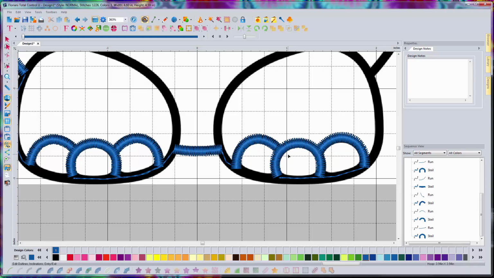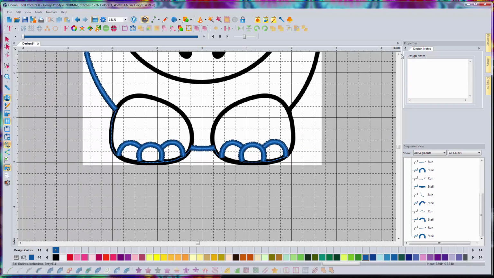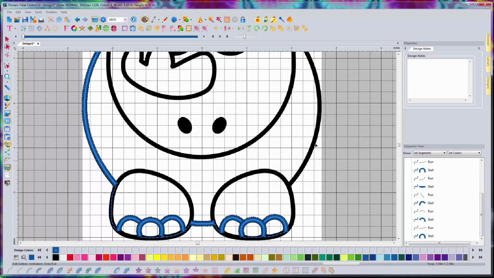I love it. Okay, so now we need to get to where our next line is going to be, which is going to be this part of his body. So let's see. We'll go ahead and, where's the end of this? Right here. So we're going to use the Digitizing Tools and the run stitch, and we're just going to go ahead and click our way through.